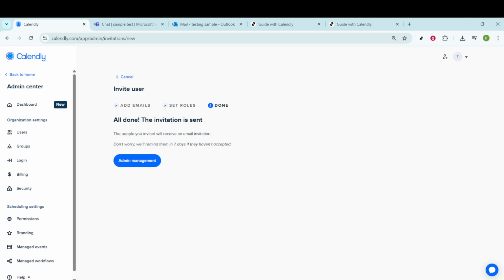Using Calendly with multiple users enhances productivity by ensuring everyone is on the same page and meetings are seamlessly organized. The features available in the Admin Center offer robust control over user management, making it an indispensable tool for teams that rely heavily on scheduling.